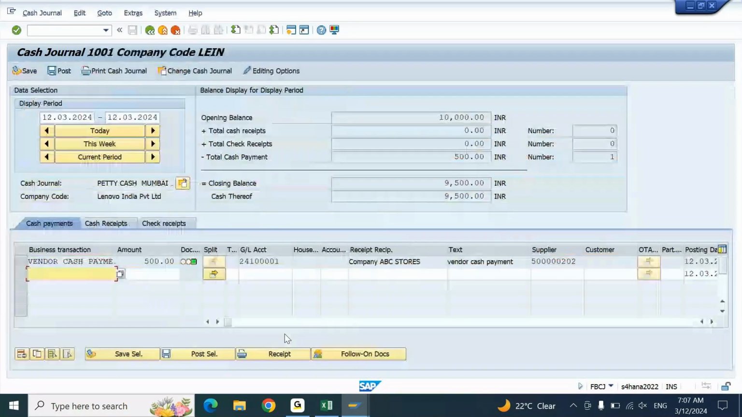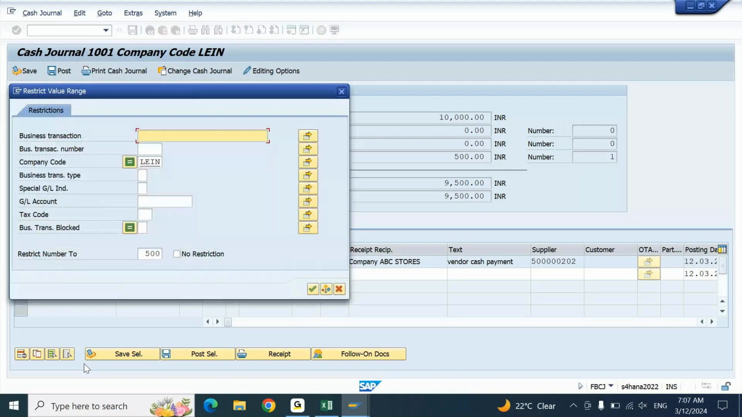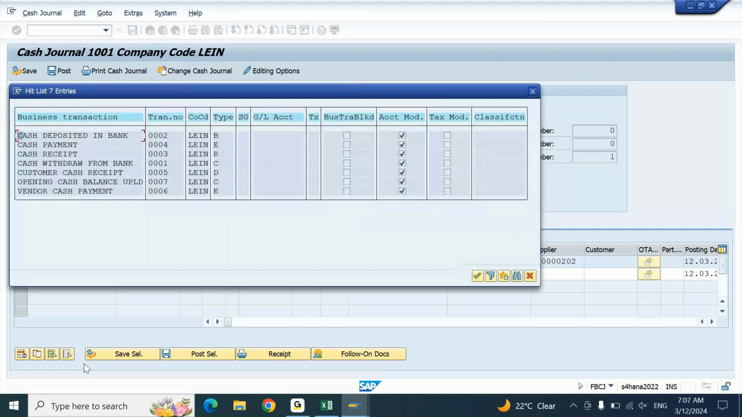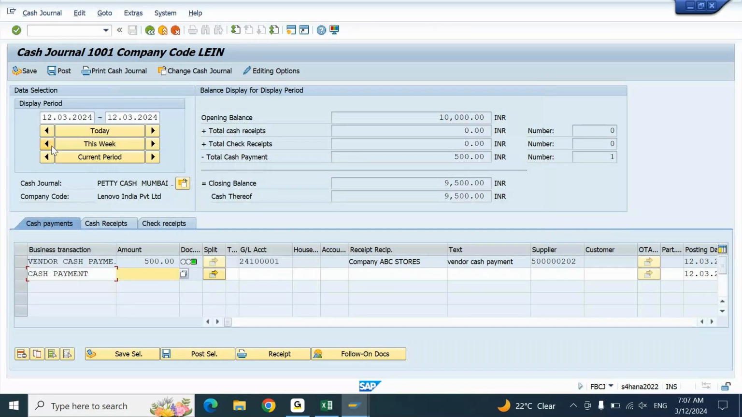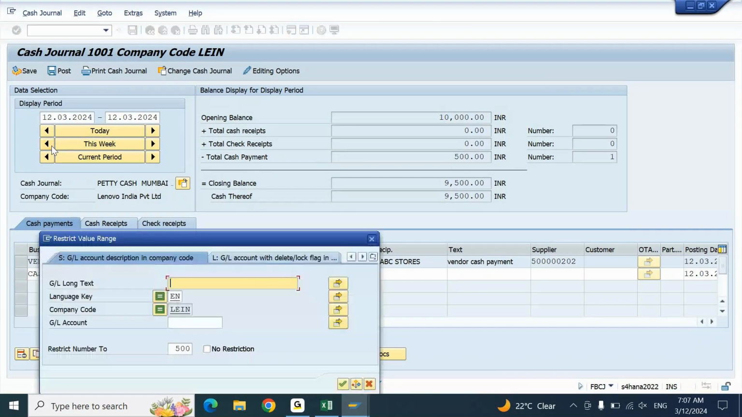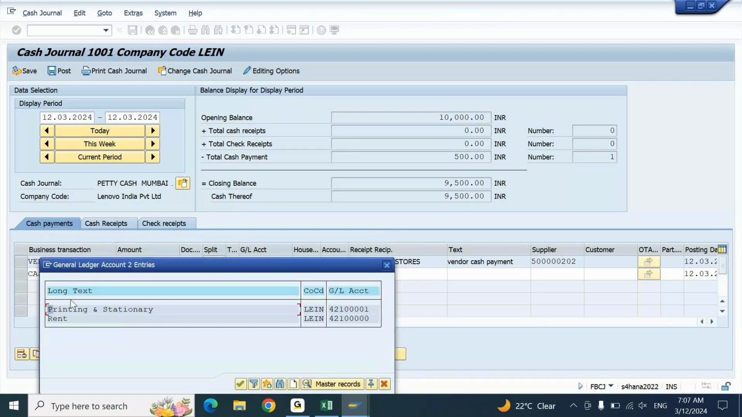And similarly, if you wanted to process any expenses, straight away you can book any expense here. Now I'll open cash transaction. I'll pick expenses here. Cash payment. Let's say 100. GL account I'll open. I wanted to pick one expense account. Expense begins from 4. I'll put 4 star. Enter. Let's say I would like to pay rental expense.